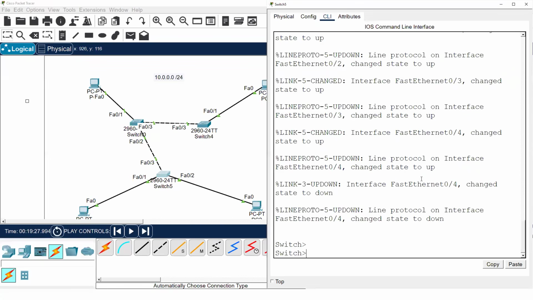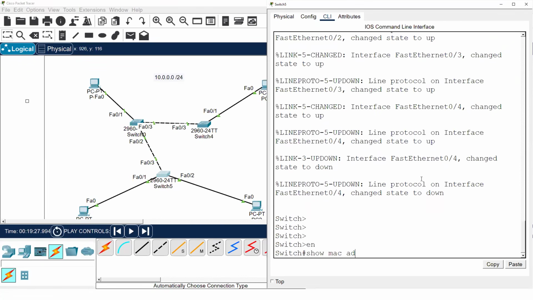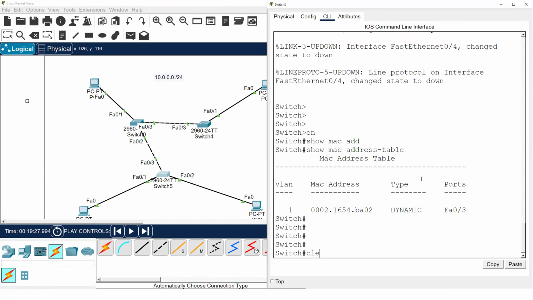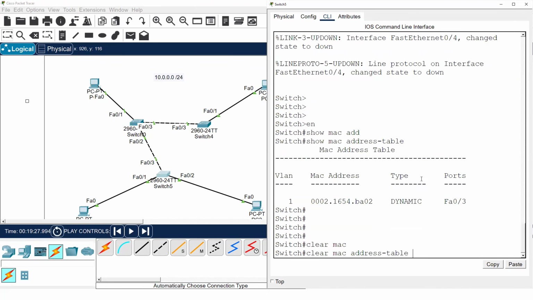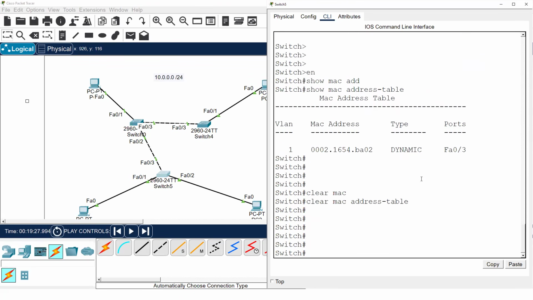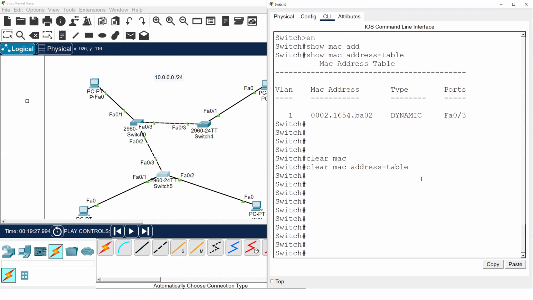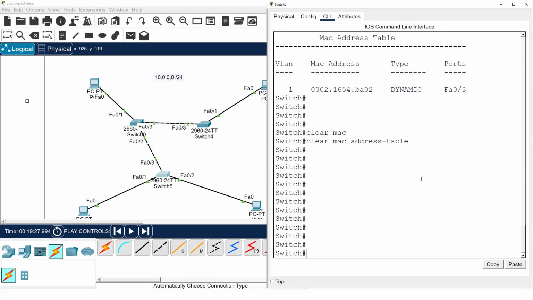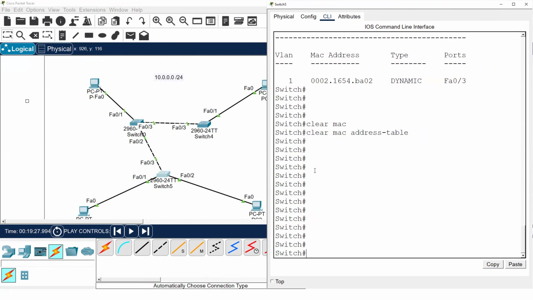I'll go to the CLI for switch 3, enable, show MAC address table. And I'll also clear my MAC address table. You are not going to do that in a real production network. Here for your practical, we can clear the MAC address table, but you will never randomly use this command in your production. Remember that. It will clear all the MAC addresses that it has learned. Okay. So we have done that.